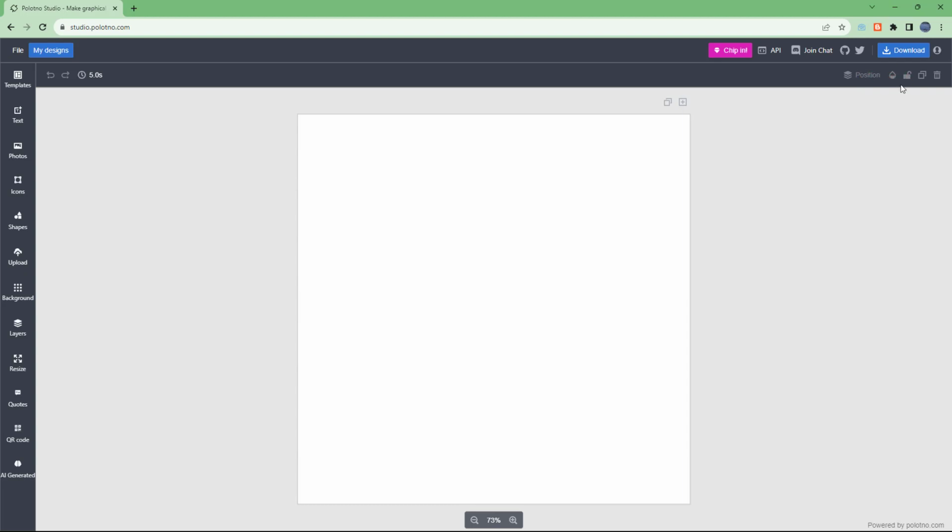you can see the position, and you can see the options right here, like different effect options, lock, copy, and dustbin icon to delete contents. Over here you can duplicate the page, or you can add a page right here. And over here you can see that there's a timer for preview as well.